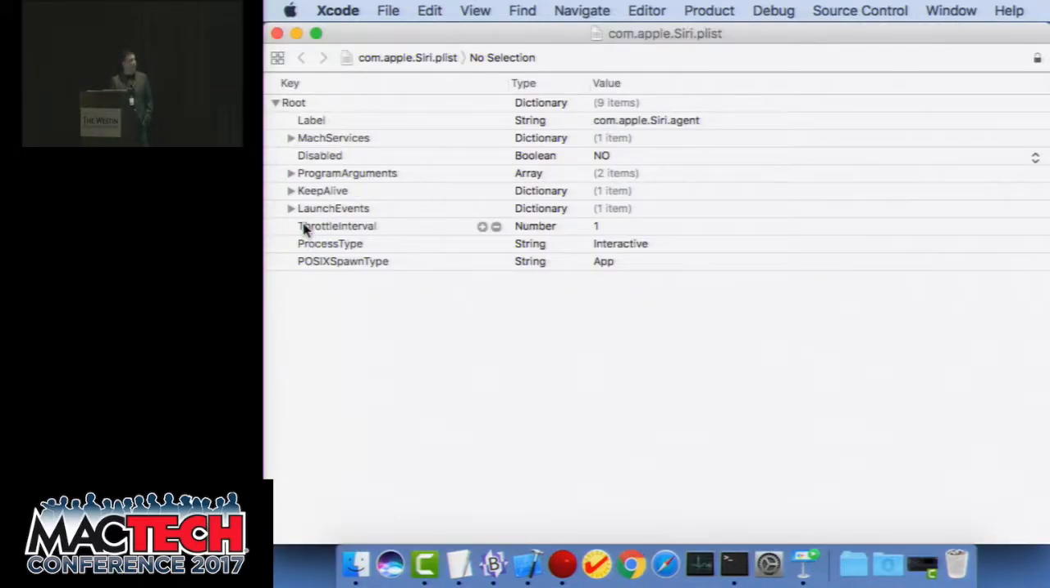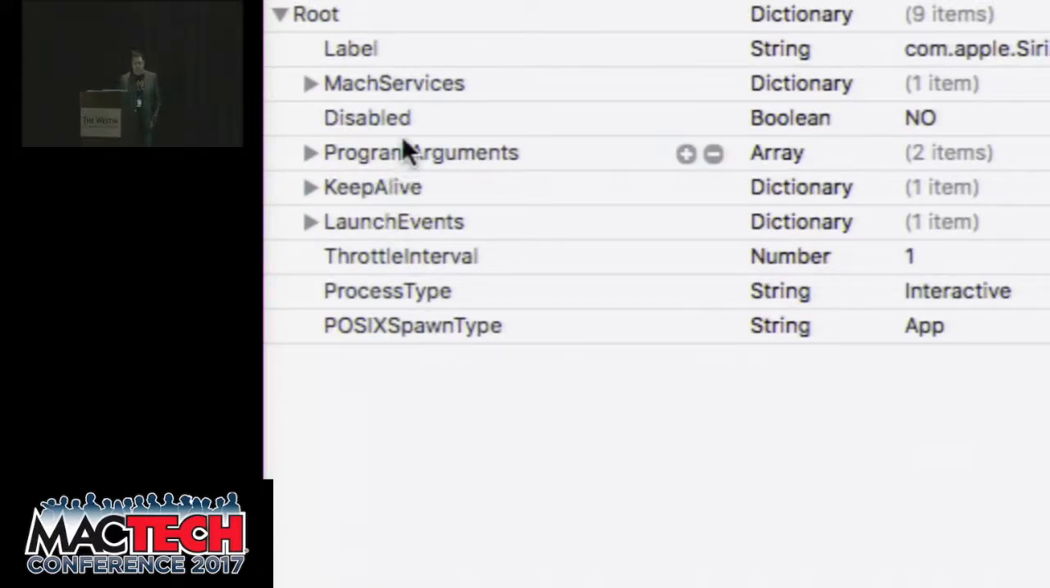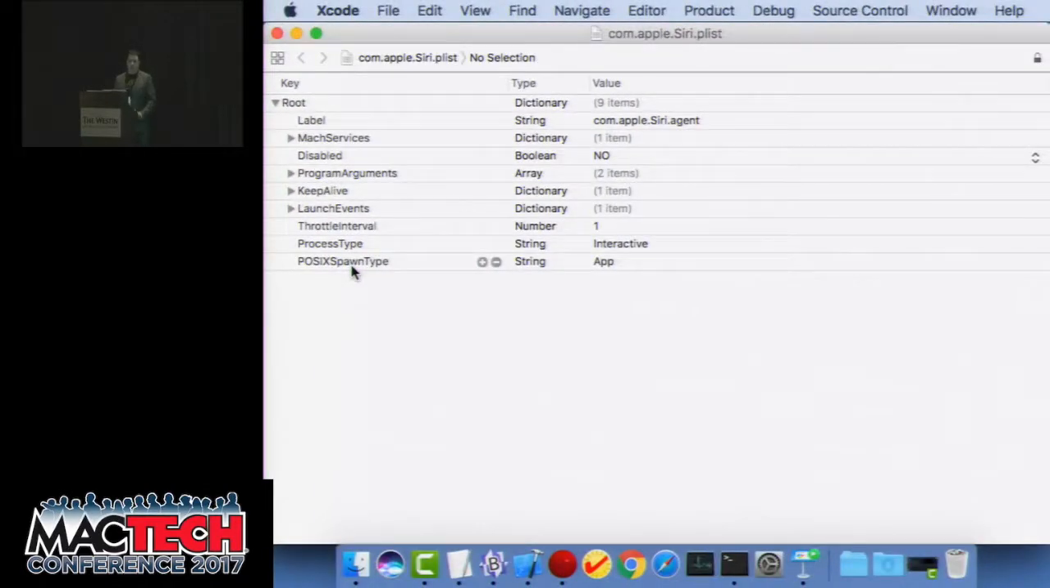And this one uses some keys that are a little unique. It uses things like mock services, throttle interval, process type, POSIX spawn type. And so if you were trying to figure out what these mean, the man page would be excellent. Now, if you Googled it, you might find outdated information. Although the launchd system hasn't changed much over the years, you might find something that's like 10.6 specific. So that's why I would prefer using the man page.